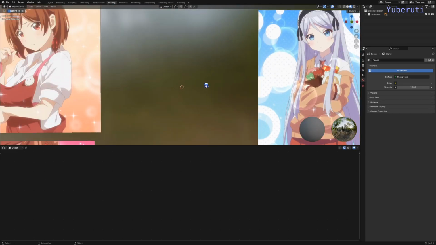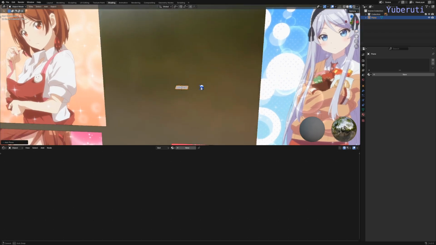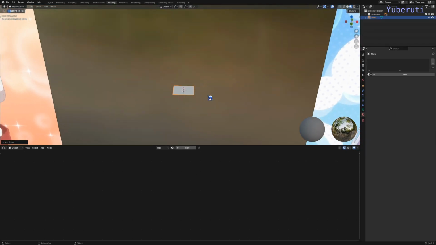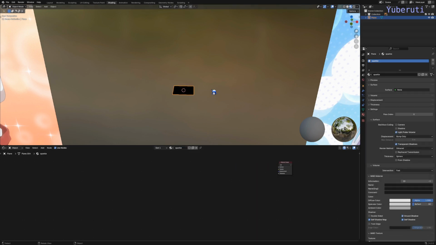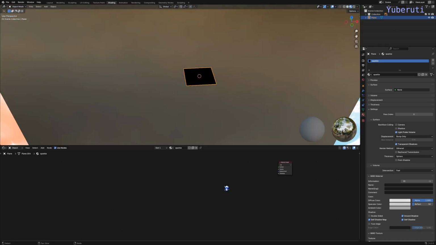Let's start off, add in a plane. Here we have our plane, and then let's add in a new material and name it sparkle. Let's delete the principled BSDF, and then we're going to add in a texture coordinate node and then a mapping node, and we're going to use the UVs as our coordinates.